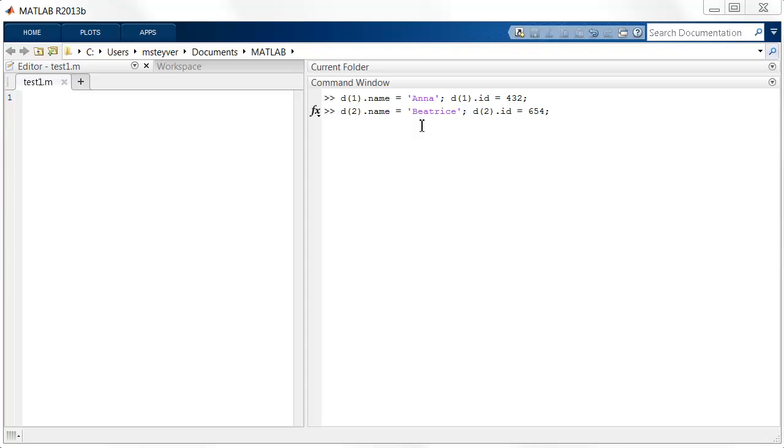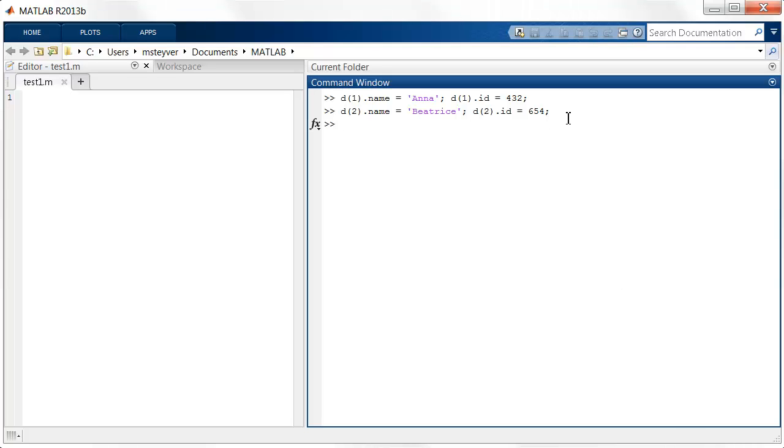Now I can store another element into this array. For example, the second element could be Beatrice with her ID 654. I can now index into this array by, let's say, retrieving the first element, that's D(1), like this. I can retrieve the second element like this. I can retrieve a specific field of an element by saying, let's say I want to retrieve the name of the first element, and then I get Anna back.